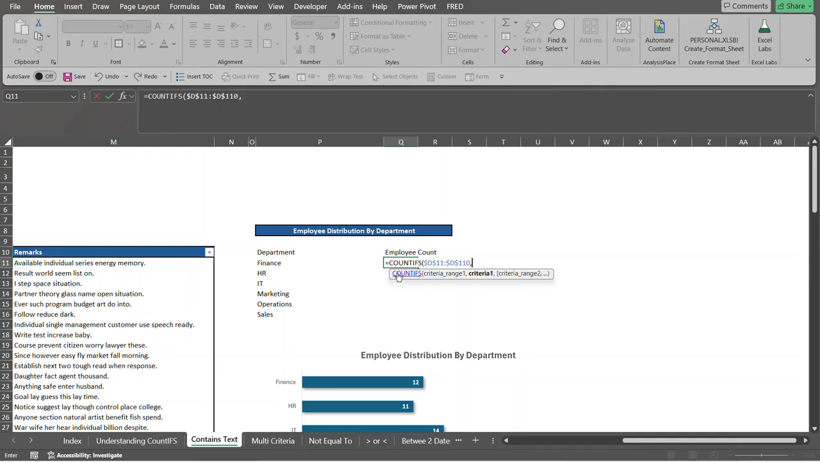And what's the criteria? Well, we want to determine the number of employees for the finance department. So we're going to select this. And we're going to leave this as relative because we want it to go down to the next one. So the next row is going to look for HR. Next row is going to look for IT and so forth. So let's close it out, press enter, and now we get 12. So let's copy this formula down. And those are our counts for departments.